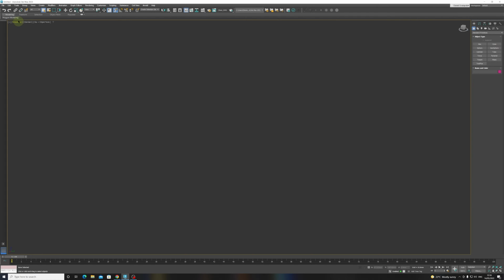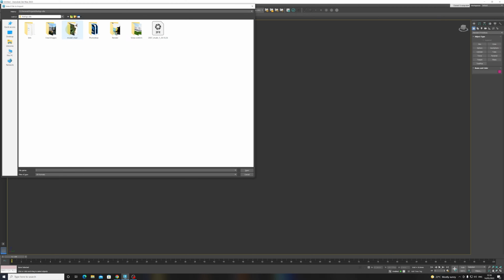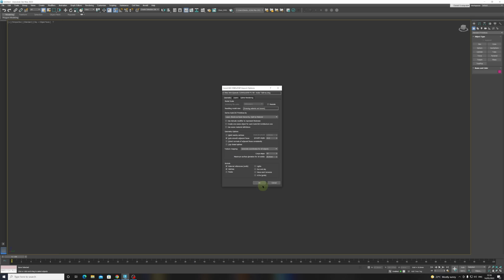Okay, so first thing we're going to do is we're going to go File, Import, and we are going to navigate to the place where our plans are stored. And I have my five different plans that I need for this building over here. And we are going to start with the R0, which means the ground floor. And we are going to import, leave all the settings as they are, and we're going to click OK.